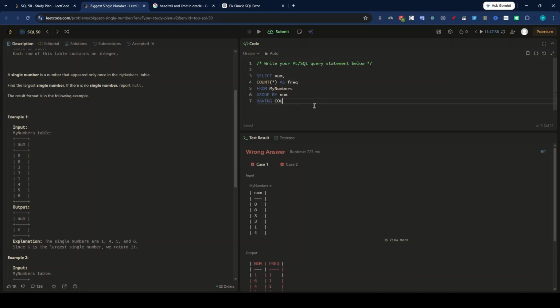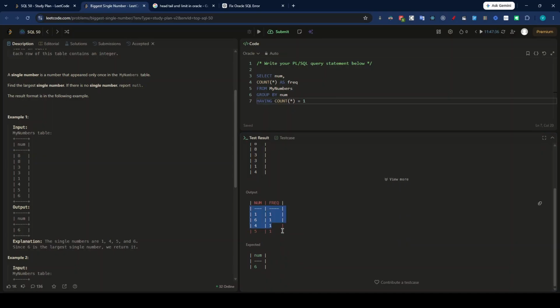So having count of star. My count of star, that means the frequency of that number, should be only 1. These are the single numbers. If I run it again, you can see that now we will be getting only the single numbers which have appeared only once. So you can see that in the second table there was no single number.